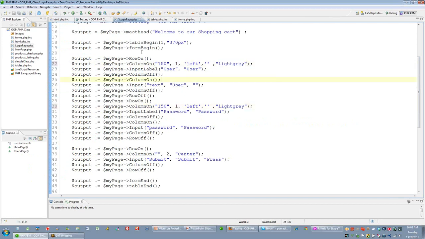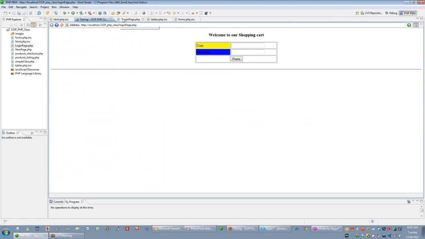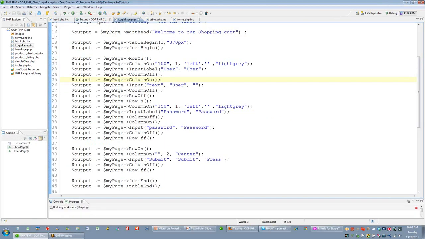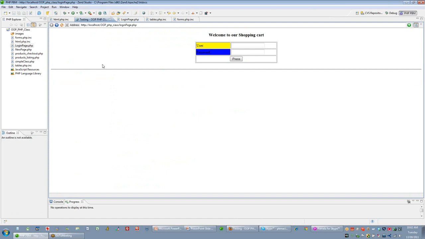I'll put those both back to light gray. Didn't save it. Refresh that. It should be going back to gray. Okay.